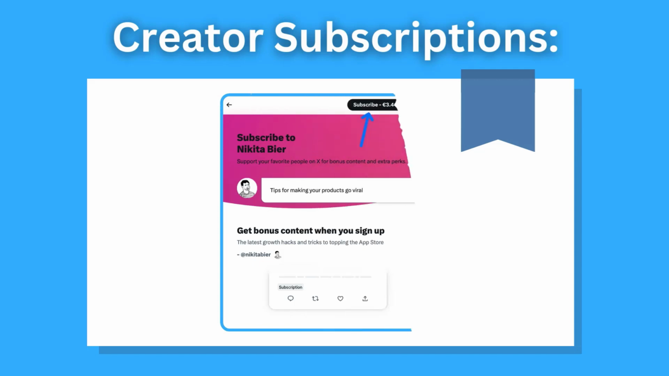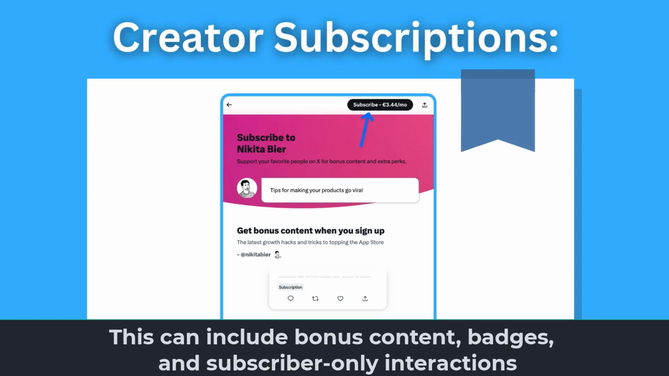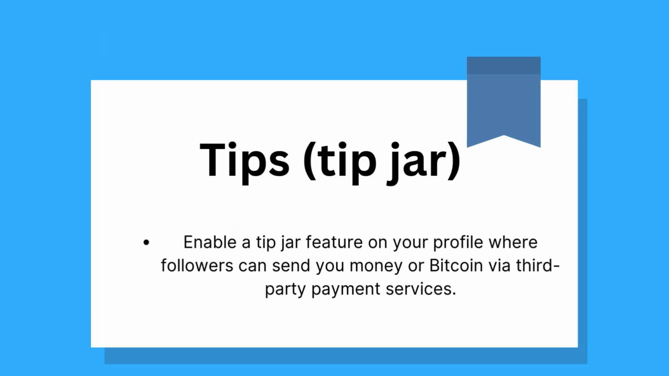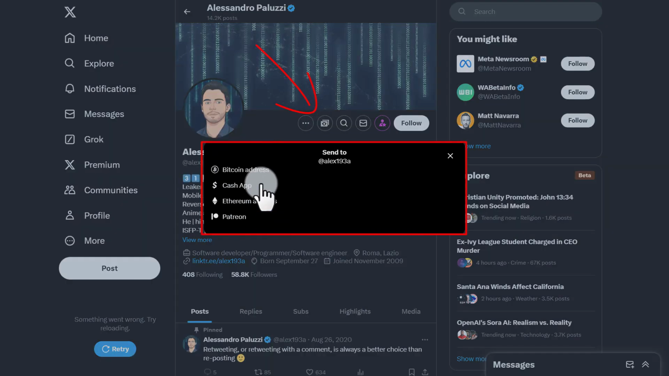Creator subscriptions. You can offer exclusive content to subscribers at different price points like $2.99, $4.99, or $9.99 monthly. This can include bonus content, badges, and subscriber-only interactions. Tips. Enable a tip jar feature on your profile where followers can send you money or Bitcoin via third-party payment services. This is straightforward to set up from your profile settings.